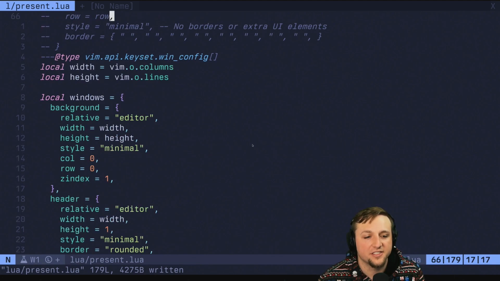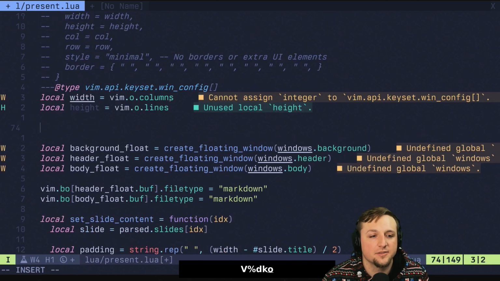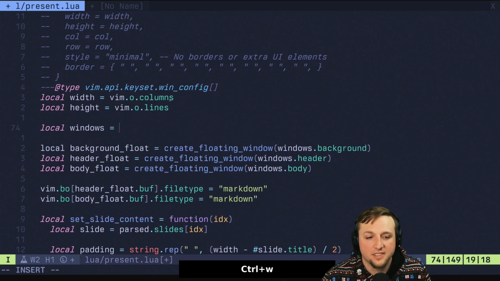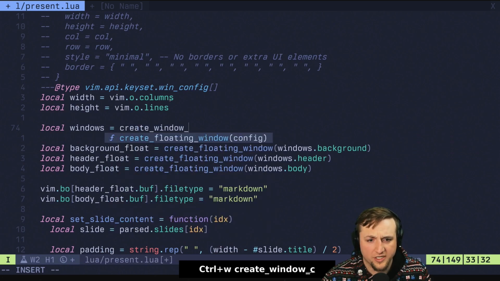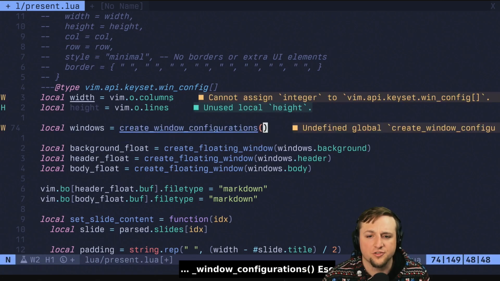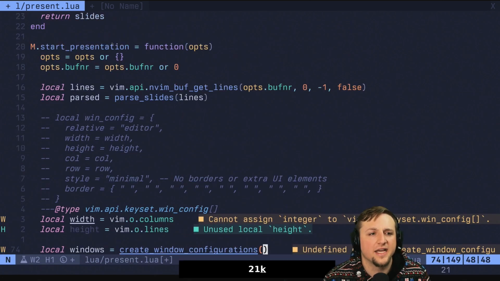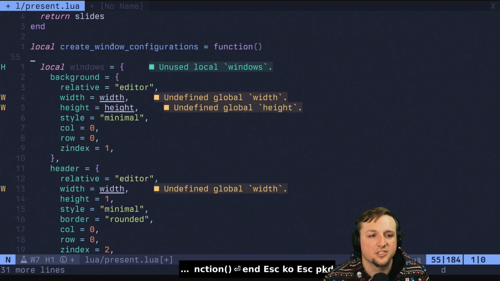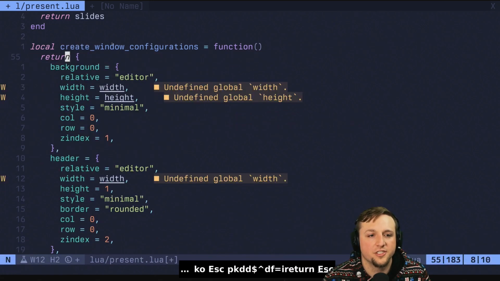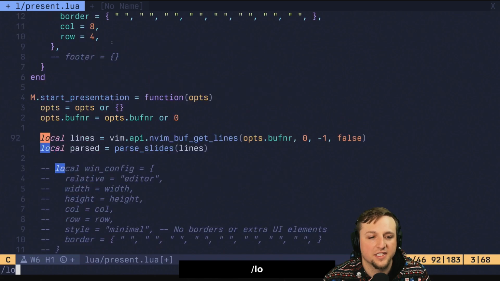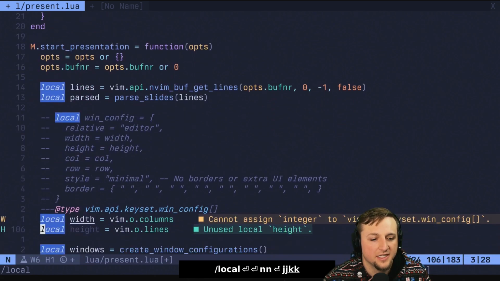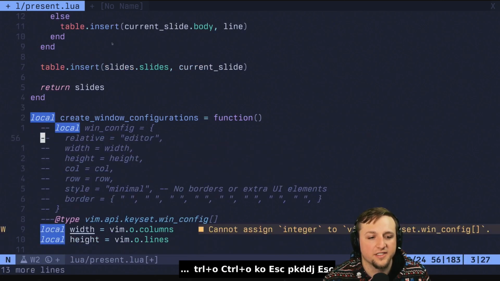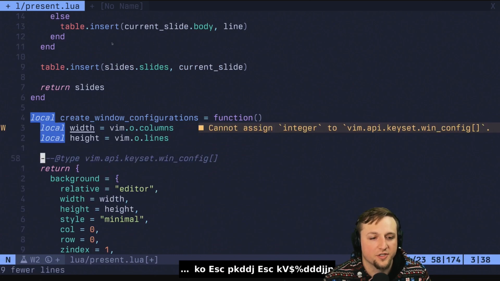So the first thing that we need to do is take this, and this needs to be local windows is create window configurations, okay? And we'll do that. So that's the first thing we need to do. Let's go ahead and go up here and go local create window configurations. That's a function, right? And it's just gonna do this. And we're going to return this, and we need to go down to where we said local width right here. And we can just go back up to here and put this right in this spot. And we don't need that anymore, or this, and that's great.